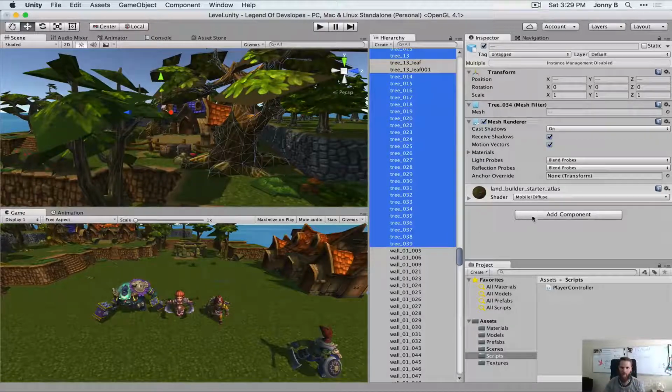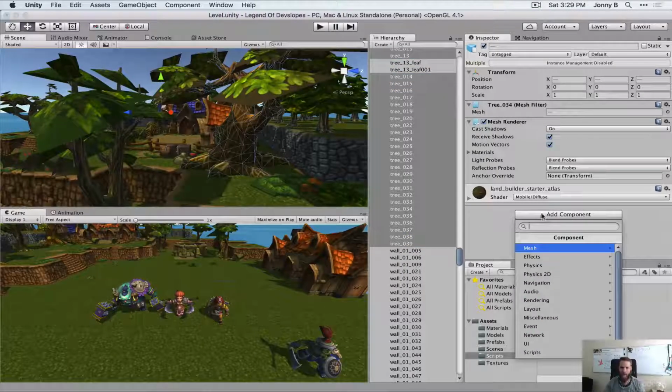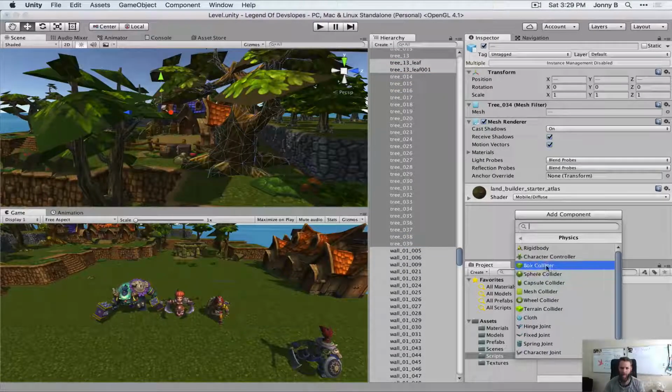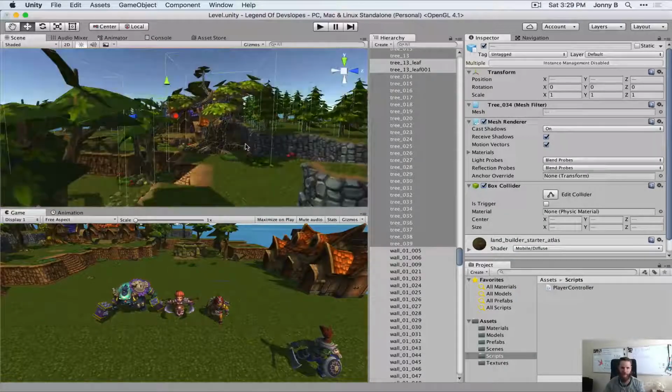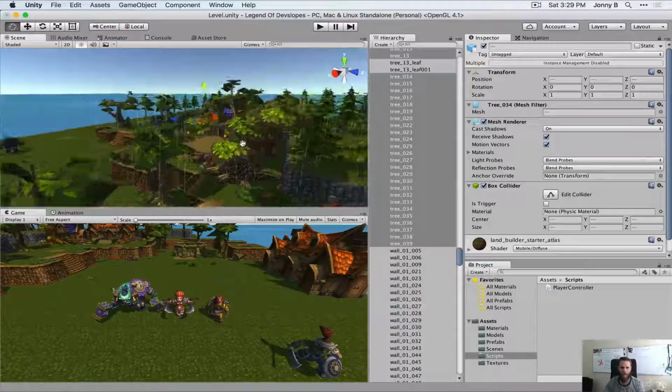And for those, you know what? I think box colliders will be just fine for those as well. So I'm going to do box colliders. Let's zoom out and see how that looks.